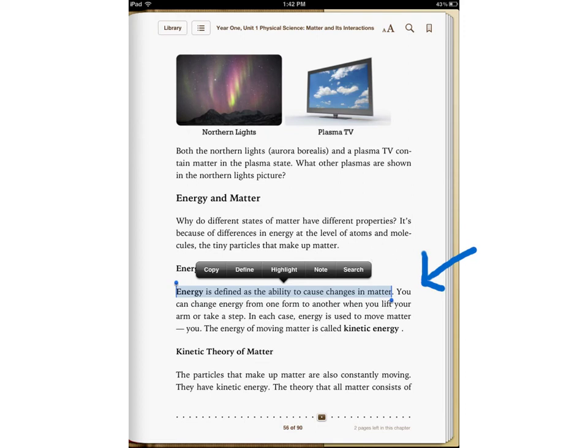So I can copy that text. I can actually get a definition. If it was a word, I can define it. I can highlight the text or make a note here. So let's go ahead and try highlighting first. So here we go. I have selected purple and I highlighted that information. So that's pretty cool that you can highlight text. It'll help your child identify key information.